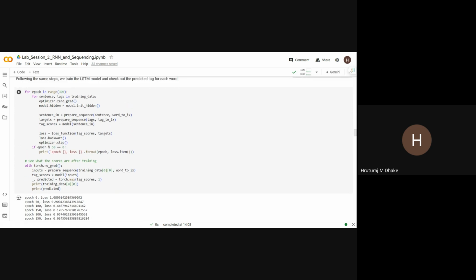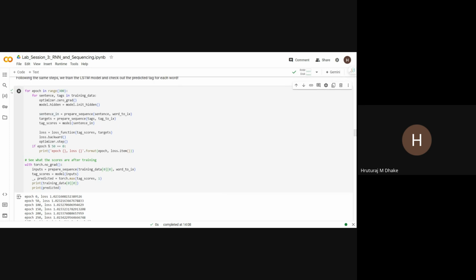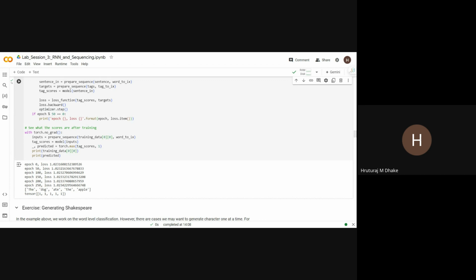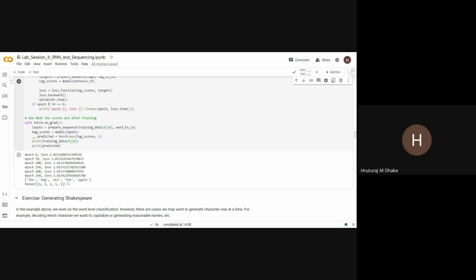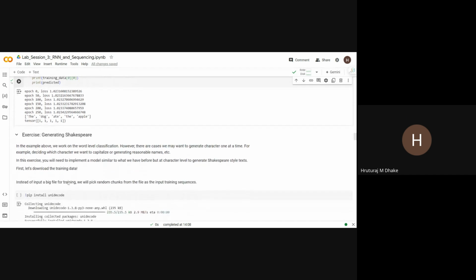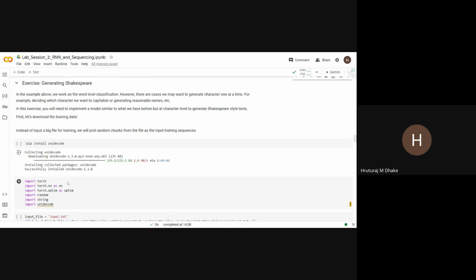Yeah, so let's run. Here we have set 300 epochs. You can change it, but if you see, there is not that much change after 50 epochs. Its loss is close to 1.0234. And here are the embeddings we get.